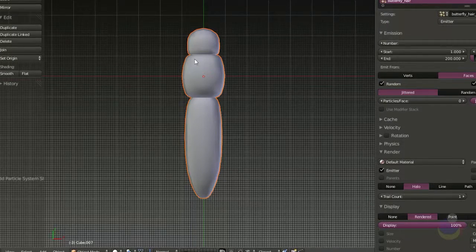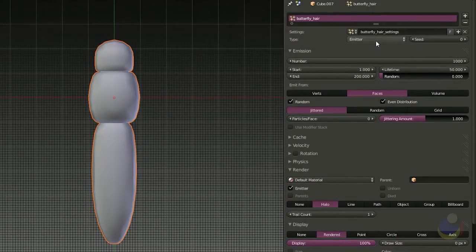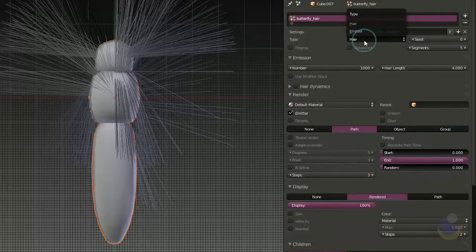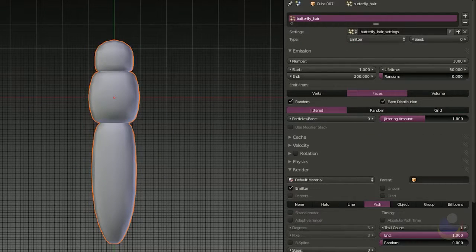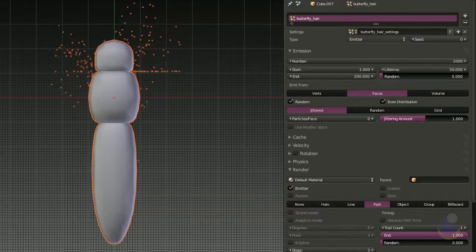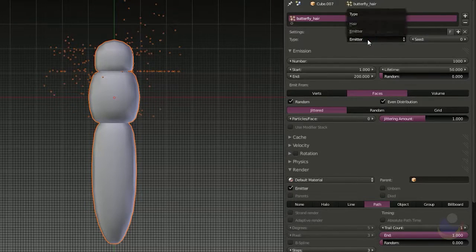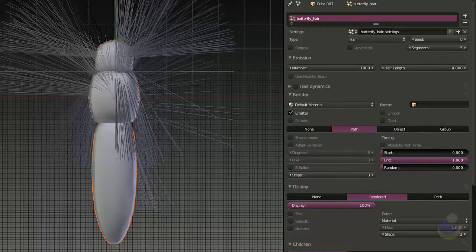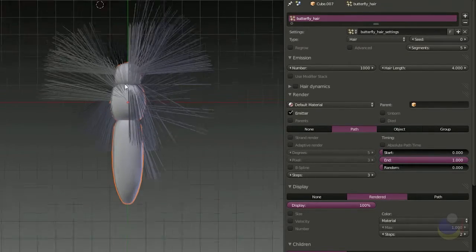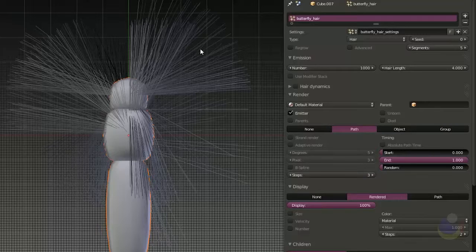So what we're going to do first is come in here to our particle settings, go to our type, and set it from emitter to hair. The particles in Blender can either be particles, which, if I hit play here, you'll notice particles start to come out of my butterfly. That's not what we want. We want hair to actually come out of the butterfly. This is not animated, so it's static hair, although you can simulate it with the hair dynamics. But we get this crazy configuration of fur here. Obviously it's way too long.